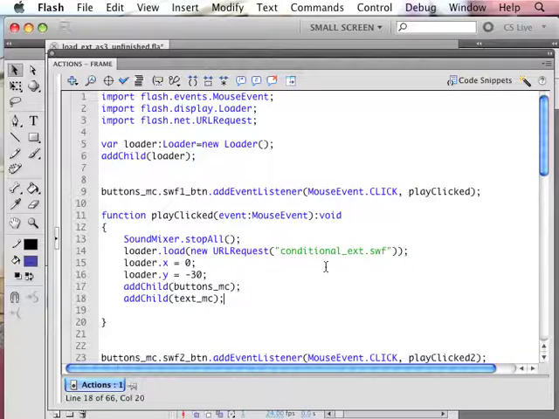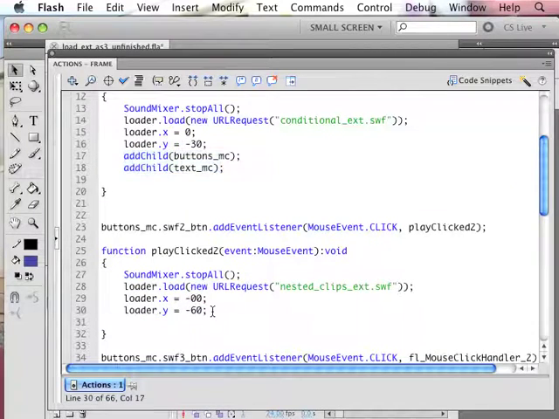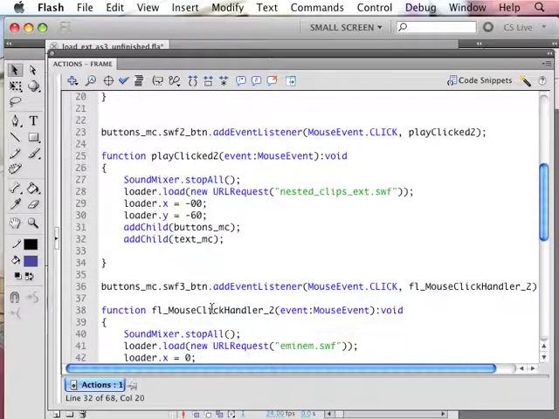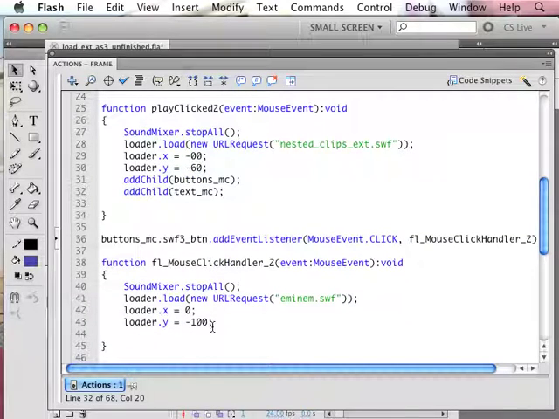Okay, so when this loads, these will load on top. It will basically reload those movie clips instantly. So I'm going to copy these and put them inside of each function now. So I want that to occur with each button click so that I can see the buttons on top of the graphics as well as the text.